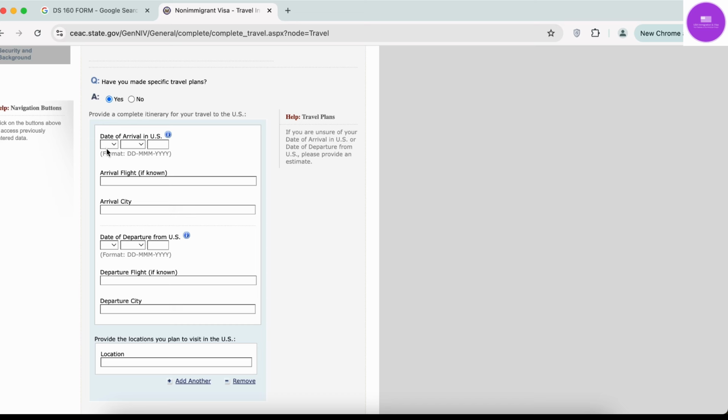Yes, date of travel in US. I will select just a random date, 1st January 2025. Arrival flight. If I have booked the flight, then I have to mention the flight number. Arrival city. If I am going on a visitor visa for tourism or visit purpose, I may have a friend or relative or family member or somebody else to whom I am going, so I have to mention their city. Just for example, I will answer here New York.